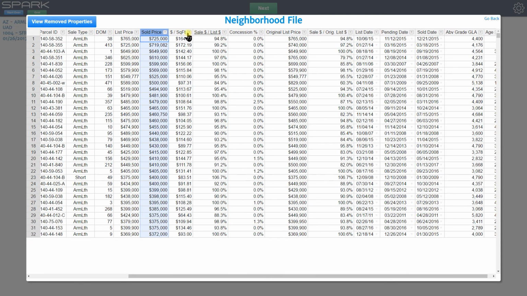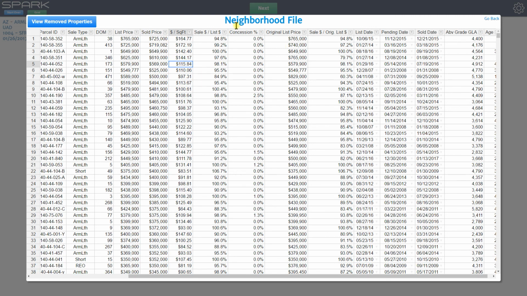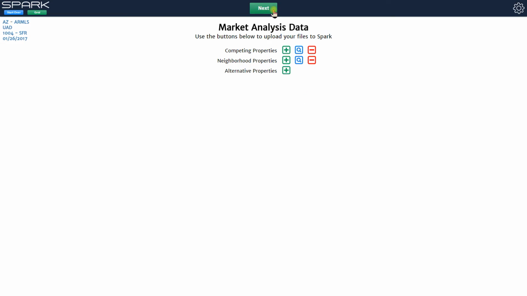You just sort by clicking the column header. You remove any outliers by right-clicking and choose Remove, and that's basically it. You can just remove any property, and you hit Go Back. It recalculates everything, and then when you're all set, you just hit Next, and you're done.